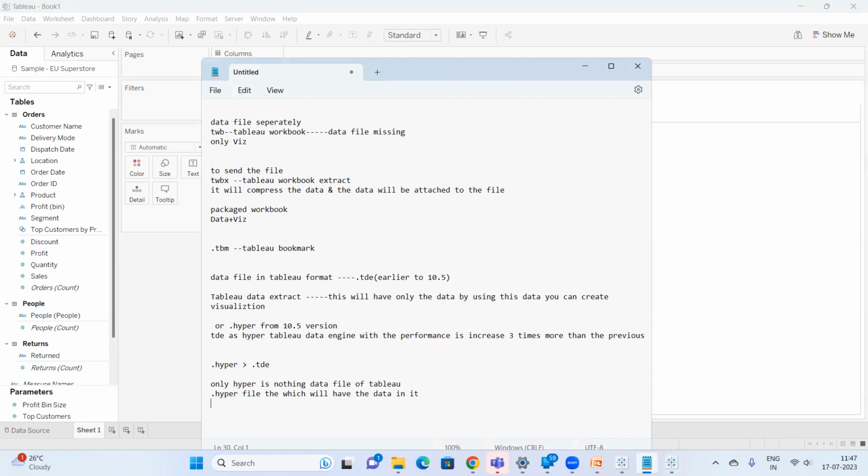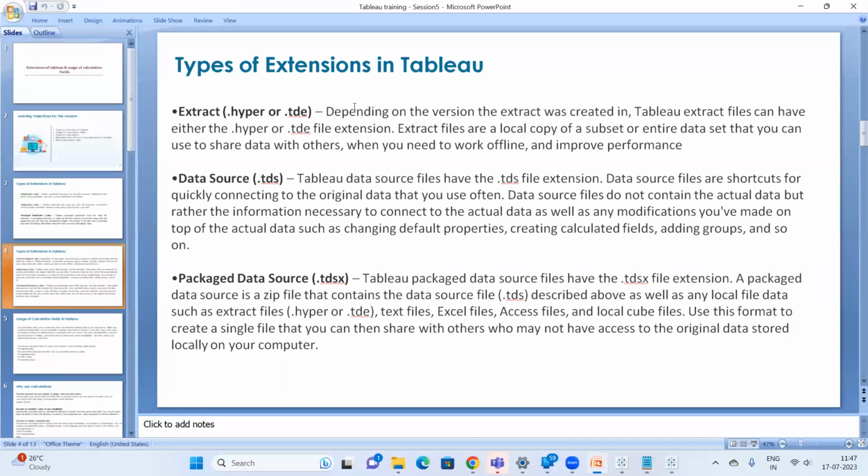Now let's discuss the other options. So .hyper depends on the version. Earlier than 10.5 we had .tde, and after 10.5 we have .hyper, which improved the performance as well. They have changed the Tableau data engine.